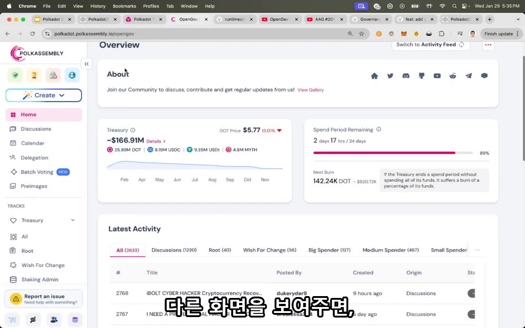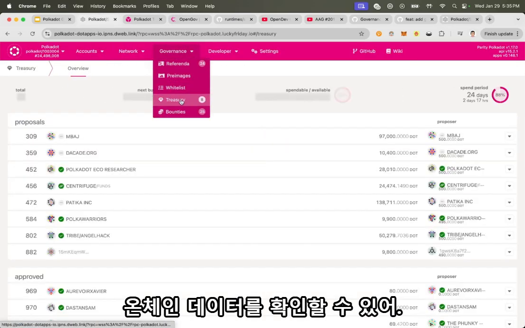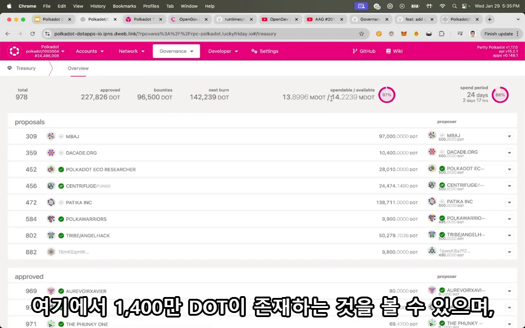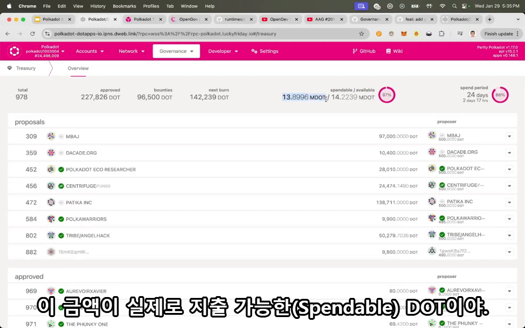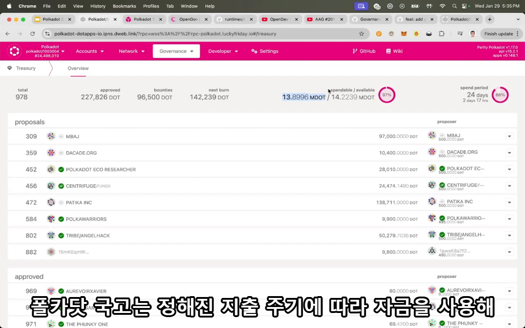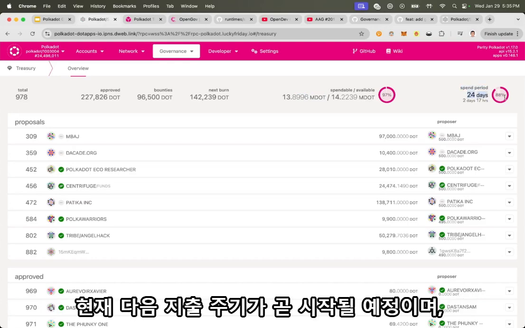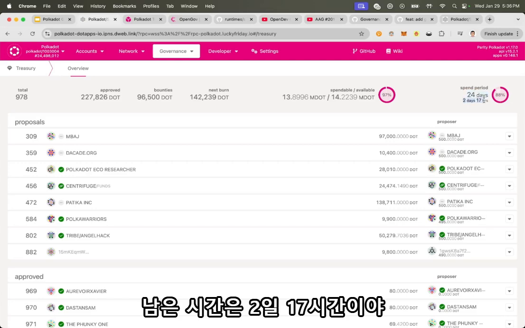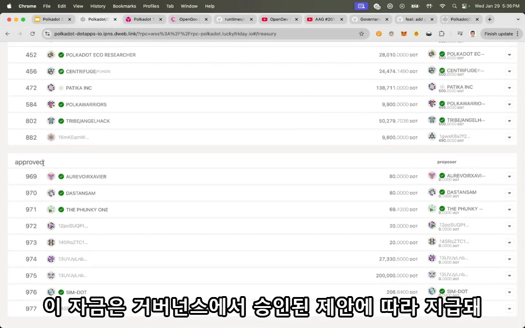So if I show you a different view, if I go back here to the Polkadot UI, click on governance, I can also see that on-chain data here. And you can see that there's the 14 million. It's what's available. What's spendable is this amount here. And when the treasury spends that, that's according to the spend period. So the spend period for Polkadot is every 24 days. You can see we're nearing that. We're almost there. There's only 2 days and 17 hours until the next spend period kicks off, and this gets used to pay out whatever proposal got approved.